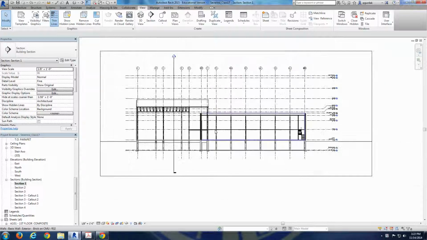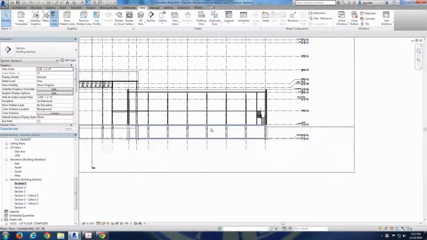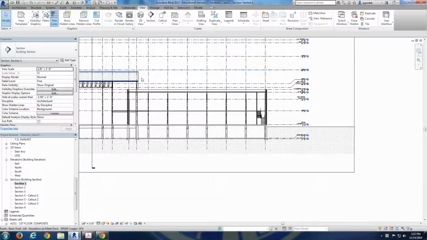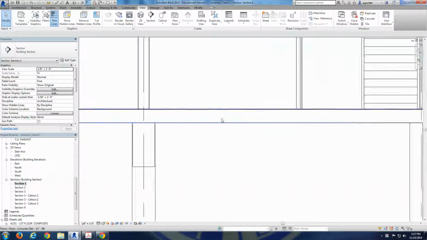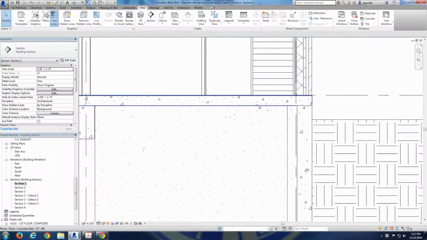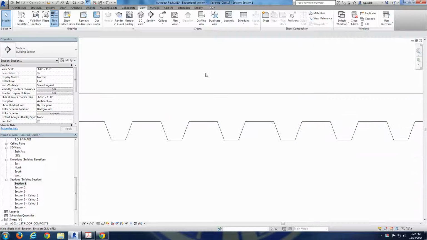Okay, so I saved as this guy. Let's see what we have. So first, it's going to be the fix of the floor basement. So if you go to this section, we did fix, and I mean thin lines, TL, remember that, TL. We have a finished floor in all of the different floors, so we really can play with them.